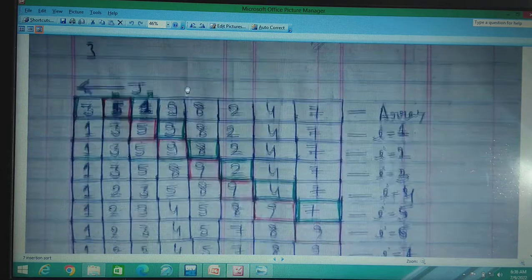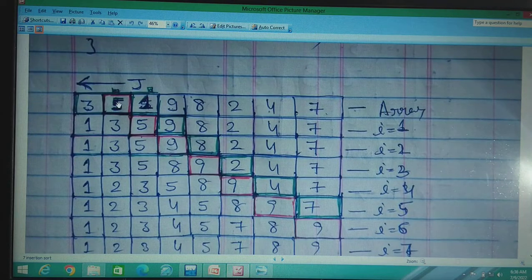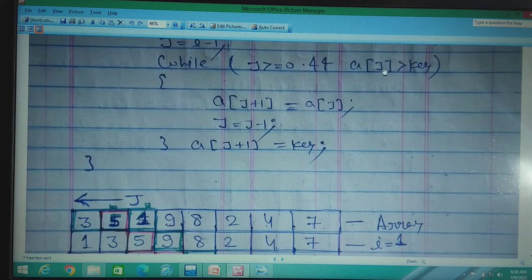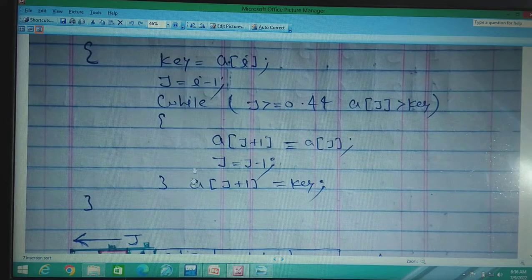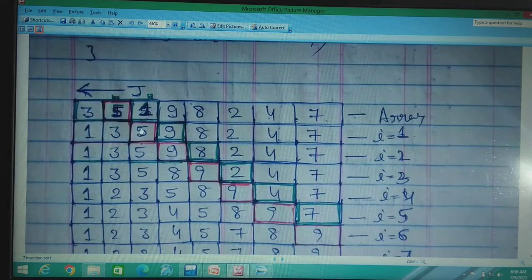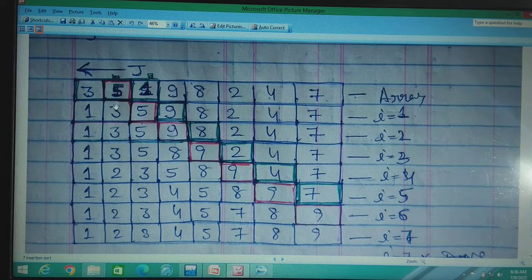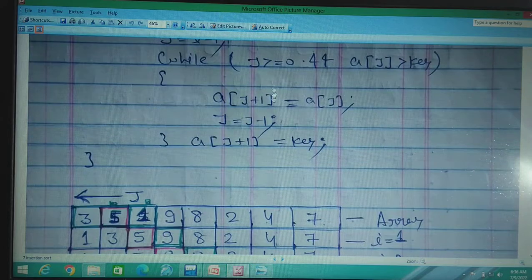The first key is 5, so it will ask: key is this, what have you written? You have written a[j] is greater than key. j means less than i. So if i is equal to 1, it means this is key and j is 0. Now it is asking, is key less than this? No, which means the while loop will not work. We will not come inside.